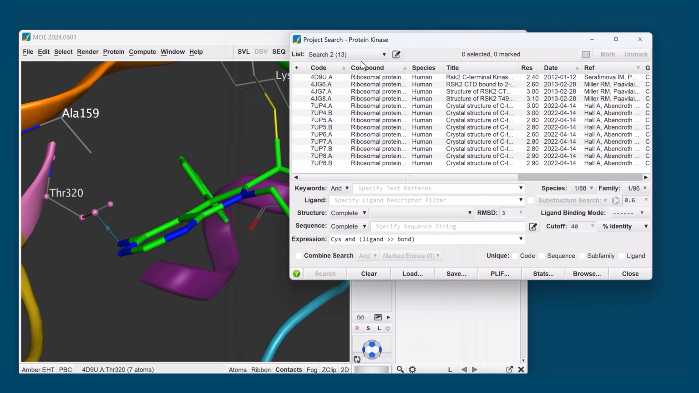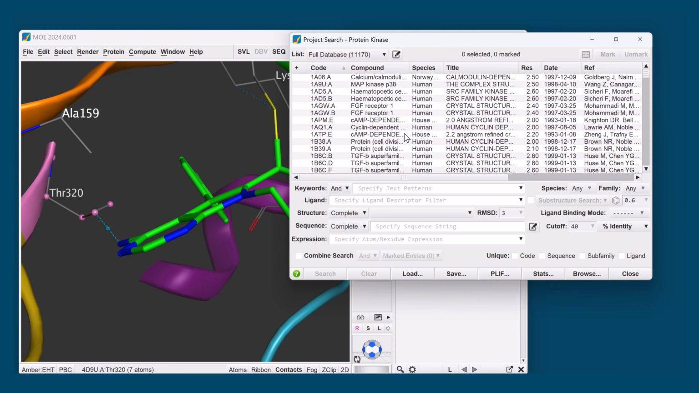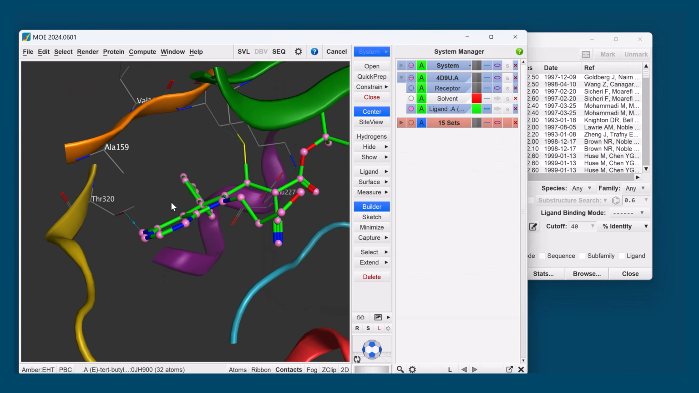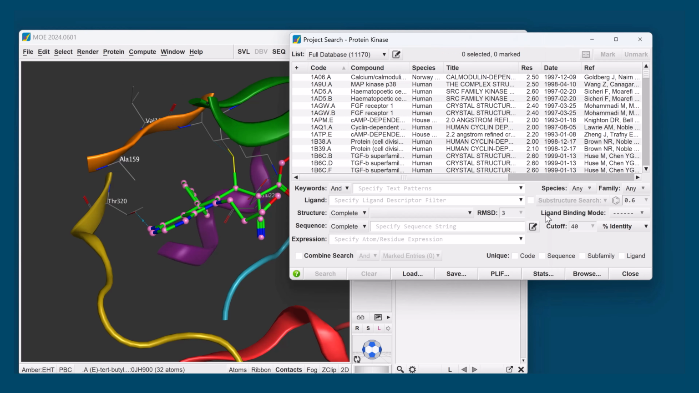I'll just clear the selection that we have and go back to the entire database, and then think about some other useful workflows. We could think about similarity searching, and we can do this for either the receptor or the ligand. In this case, I'm going to start with a ligand. So I'm just going to select the ligand, and I'm going to search similar to what we have selected.